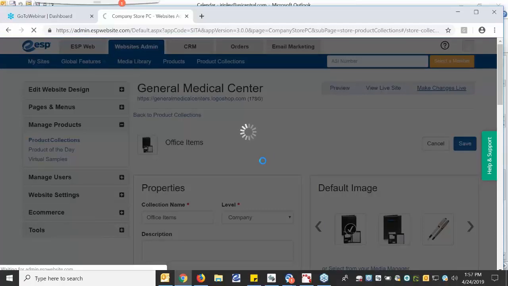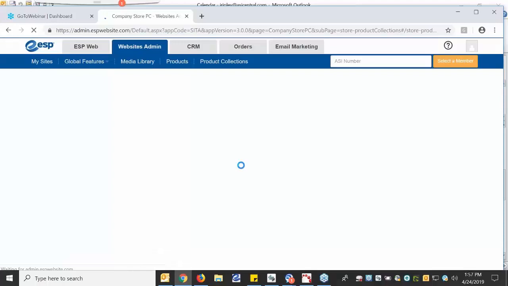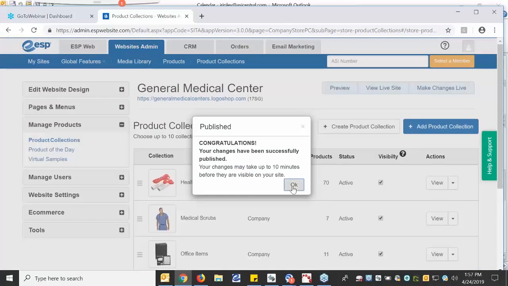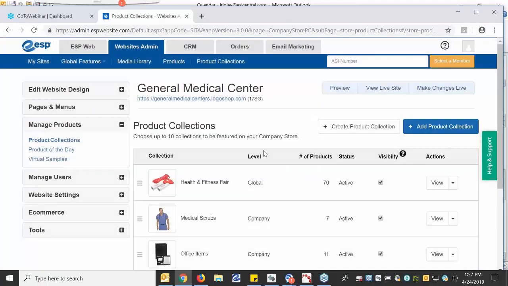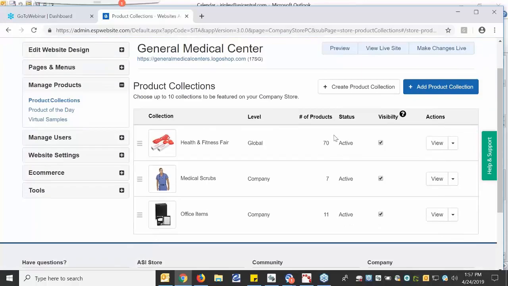Clicking the light blue button in the top right-hand corner. Once the page refreshes, I'm going to click the link on the left, back to Product Collection, which it moved me back there already. And it's here that I can see my 3 product collections that have been selected for my store. Now you remember the health and fitness fair was just a placeholder, so I'm going to remove it.